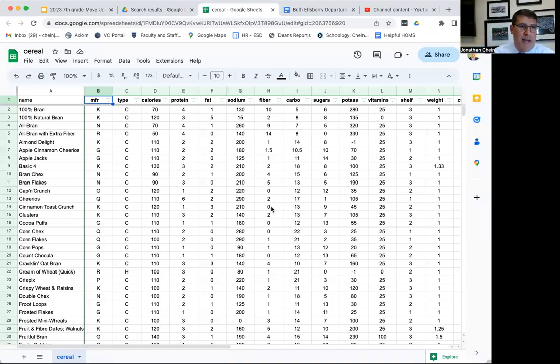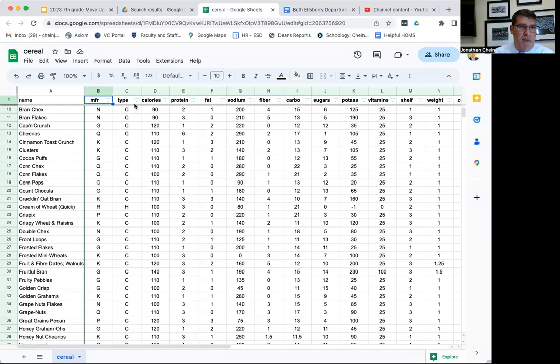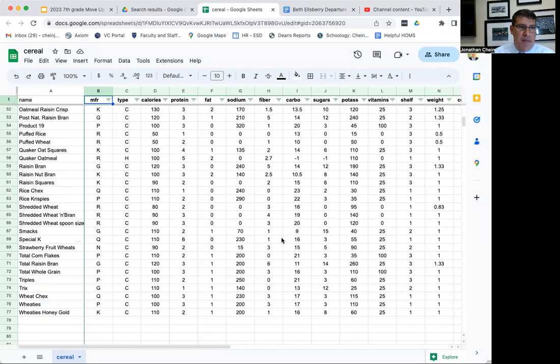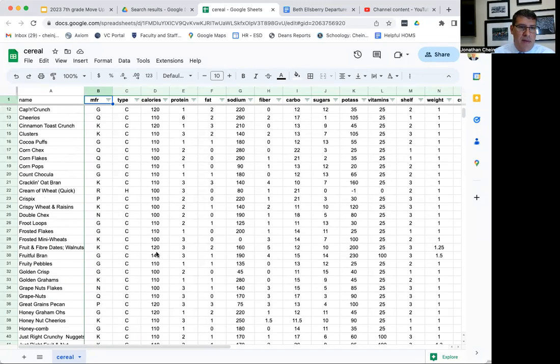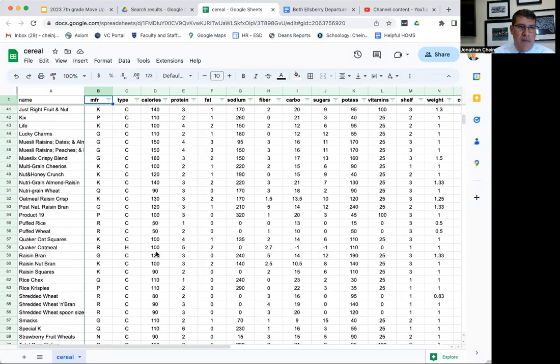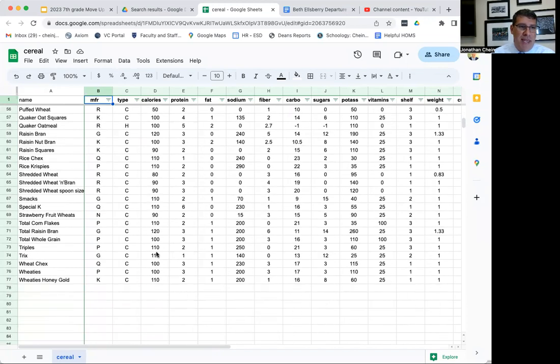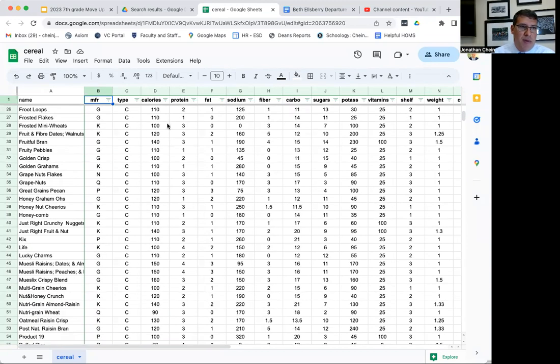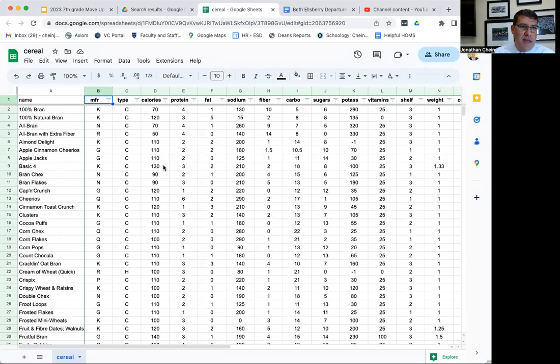All right, I've got my cereal spreadsheet. I've got my filters set up, although nothing is filtered at the moment. And instead of just having all the information and looking at it, I want to do some things with it. I want to find the mean of some of these. So like, what's the average calories per serving of these cereals?